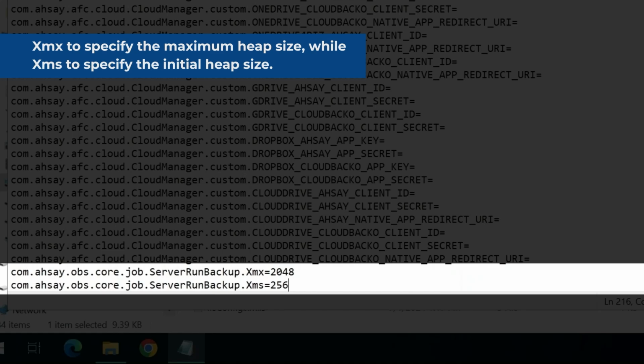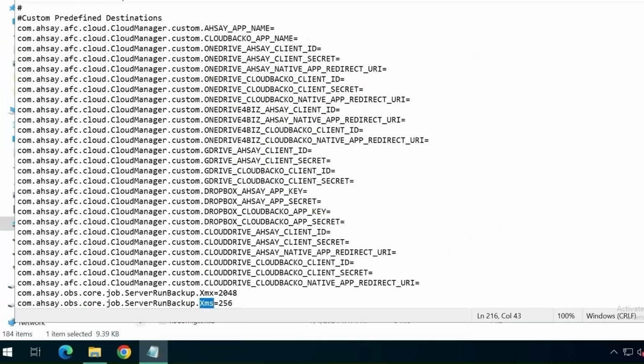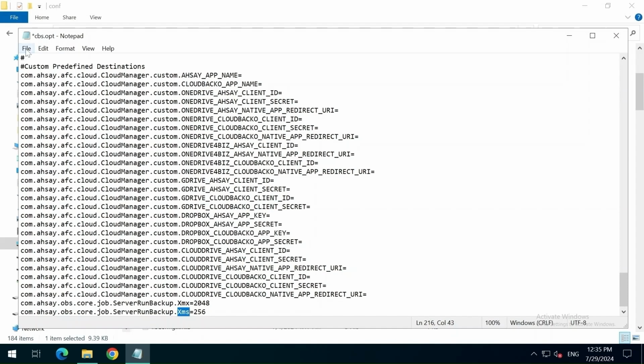Take note, XMX is to specify the maximum heap size, while XMS is to specify the initial heap size. After adjusting the Java Heap size, save and restart the AhsayCBS service.